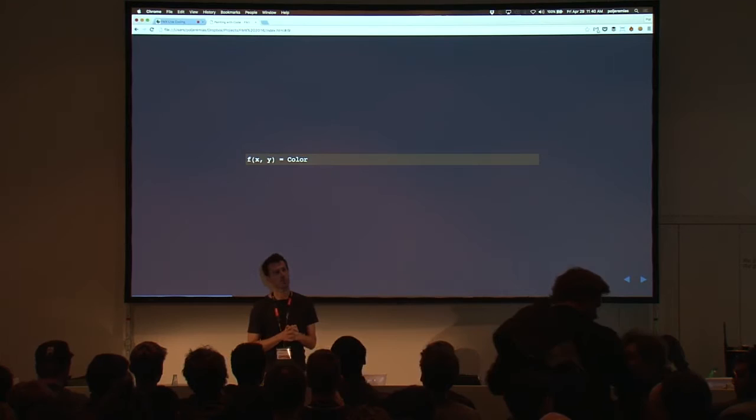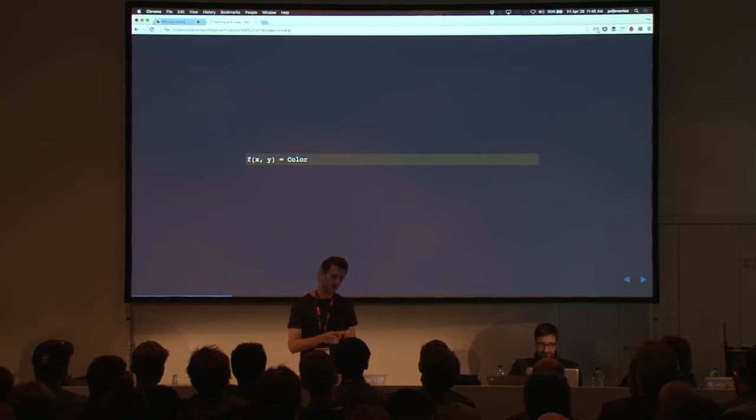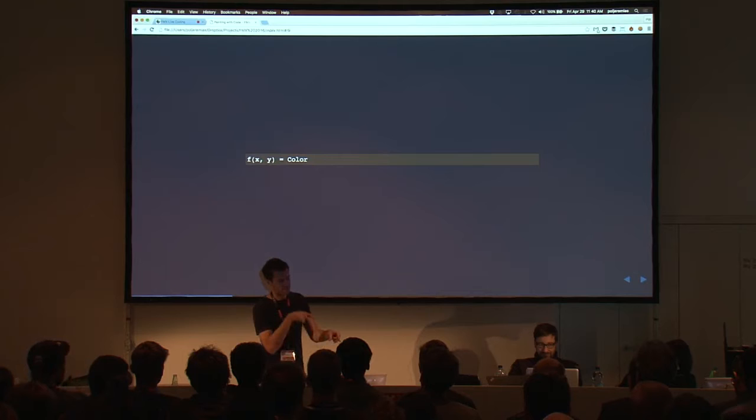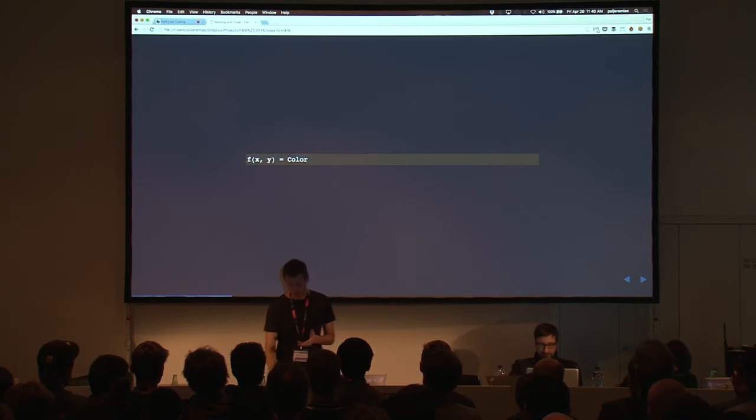So the GPUs allow you to program the way they're going to render a triangle, for example. So you can send a triangle over to the GPU and say, hey, you're going to paint this thing. And then for every pixel in that triangle, it's going to run a piece of code. And that piece of code is this f of x and y. And you can output a color. It's as simple as this. And they're called fragment shaders.